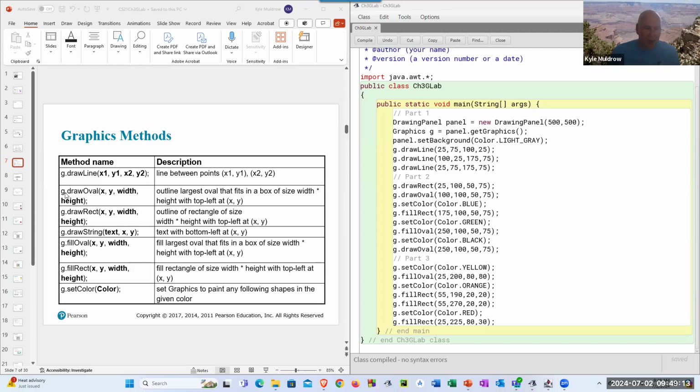There are these two methods, draw oval and draw rectangle, or RECT for short. These draw ovals or circles, and they also draw rectangles and or squares. For both of these, you must give a starting X and starting Y coordinate. You must also give it the width of your oval or rectangle. You must also give it the height of your oval or rectangle.